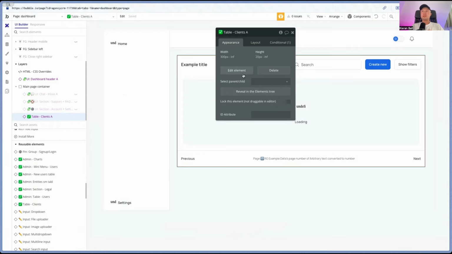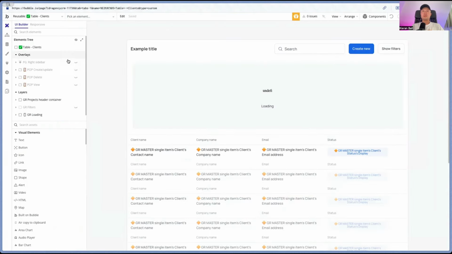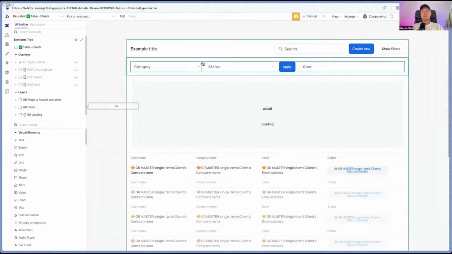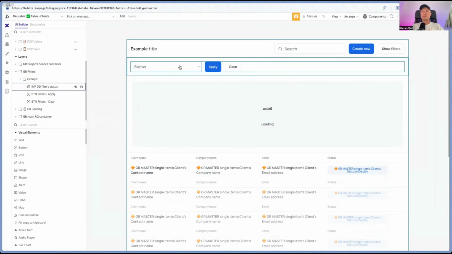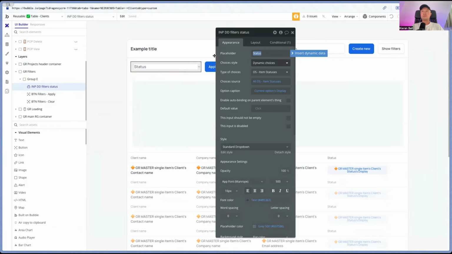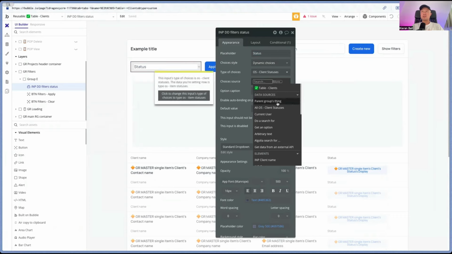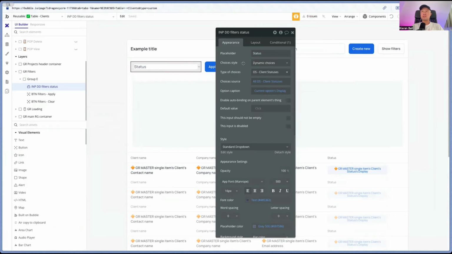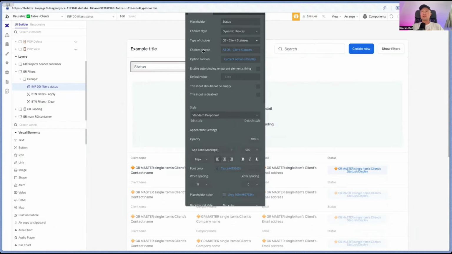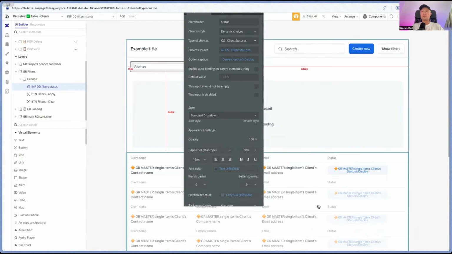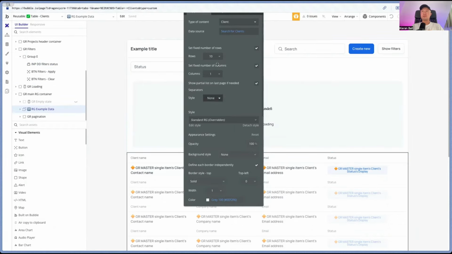so if we go back to edit this and we view the filters here, I'll just delete that one and we'll have this status drop down, but we're going to make it client statuses, and it's going to be all OS client statuses. And then, so we just need to update the repeating group.